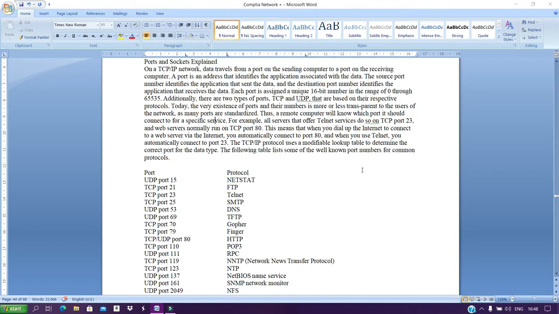As many ports are standardized, a remote computer will know which port it should connect to for a specific service. For example, all servers that offer Telnet services do so on TCP port 23, and web servers normally run on TCP port 80. This means that when you connect to a web server via the internet, you automatically connect to port 80, and when you use Telnet, you automatically connect to port 23.